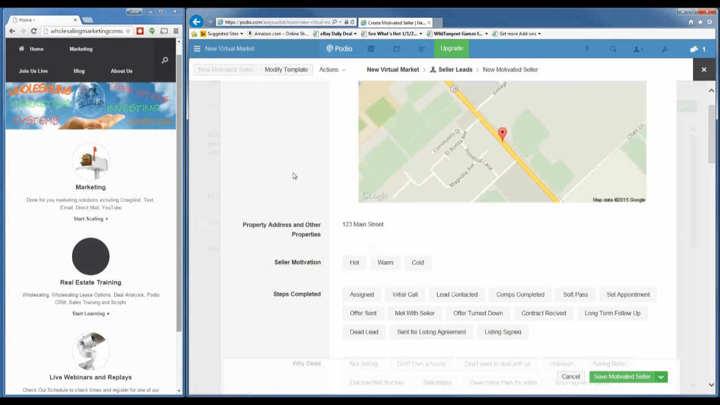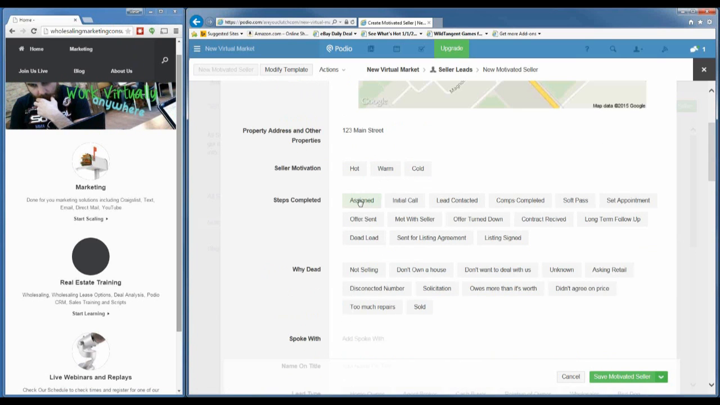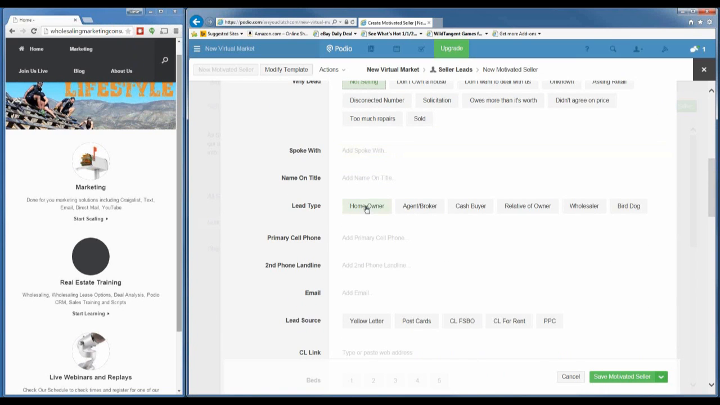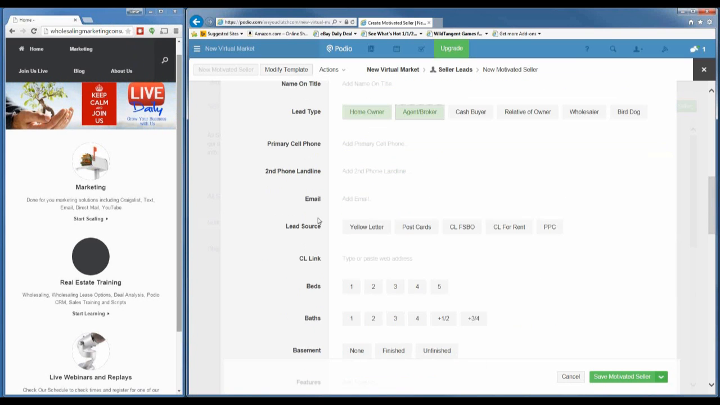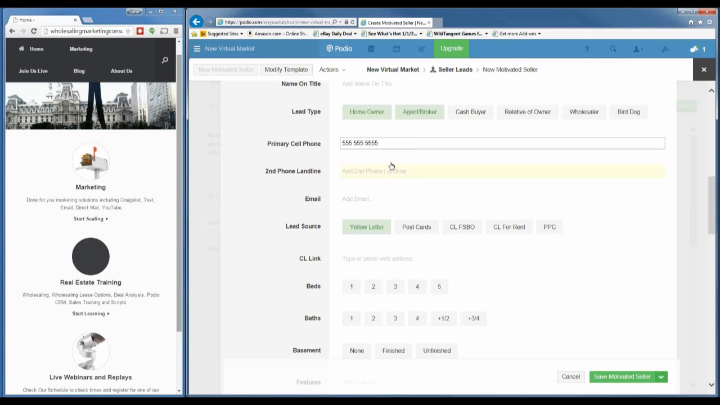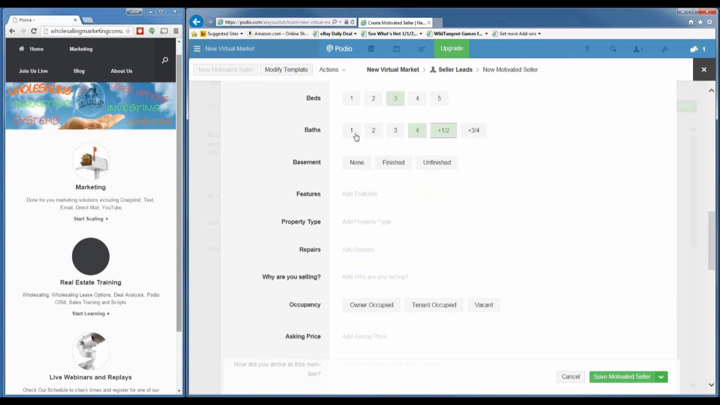So what we'll get into adding, I'll show you some of these other things. We'll get into adding leads and actually working leads and setting up workflows next time. But you can see, the lead has been assigned, initial call, so I can turn this stuff on or off. Let's say it was not selling. This is multi-choice, right? So you can pick two things. So they can be the homeowner and the agent. Let's say it came from a yellow letter. We enter in, see there's the note bubble, right? 1, 2, 3, 4. So we know it's a reminder to put the number in that format, which is really cool. Okay. We can put in our beds, our baths, and see how quickly and easily we can go through this thing.